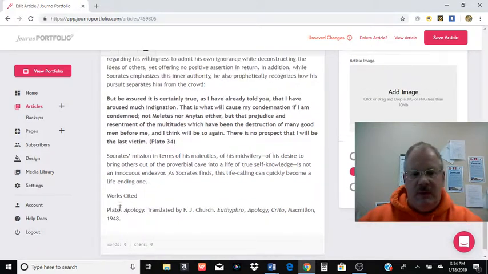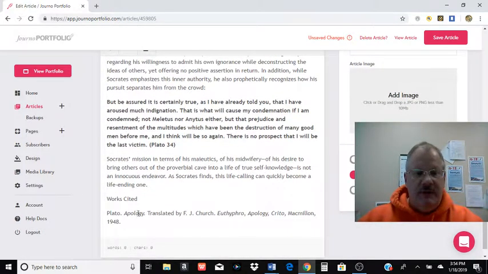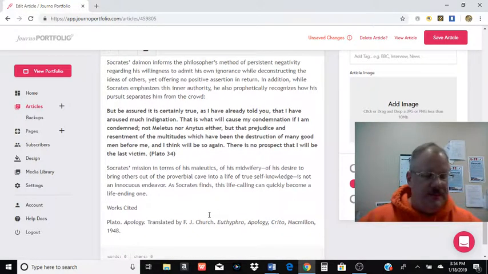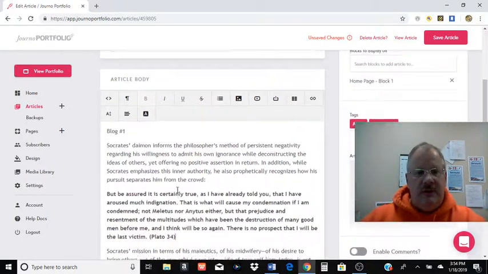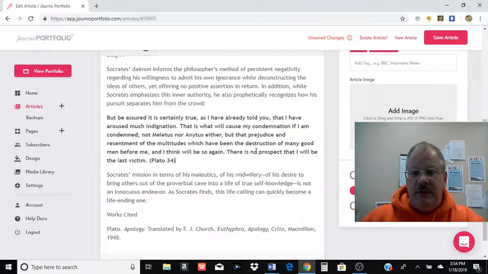It's going to reformat the works cited page a little bit. As long as you have the italics appropriate, italics for book titles, play titles. Looks pretty good there. Very important, you want to make sure you enable comments. If you want to add an image, you can do that.